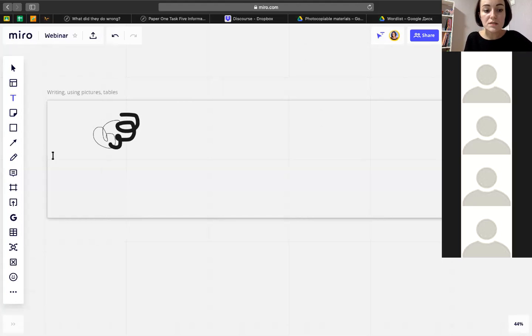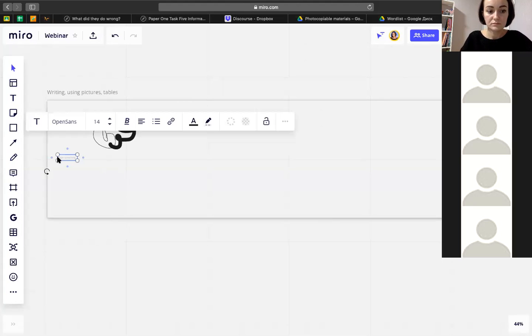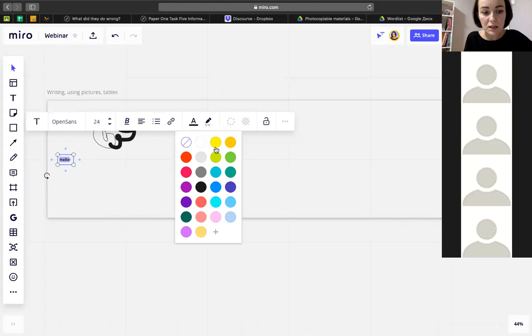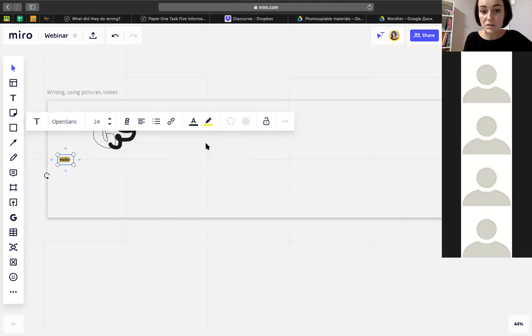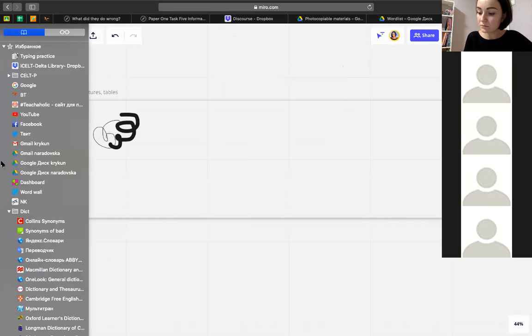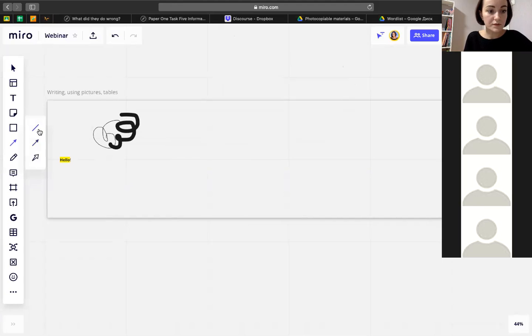Also, we can, of course, type something. We can make our text bigger or smaller. We can choose different fonts. We can make text bolded and so on. We can highlight the text, which is very nice. And of course, we can use different things like, for example, arrows.